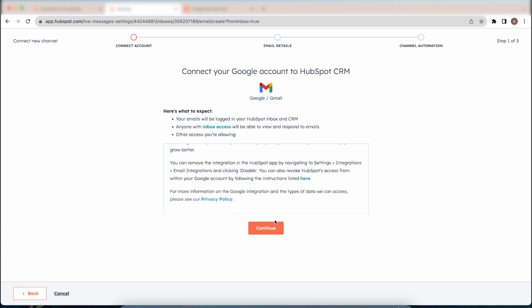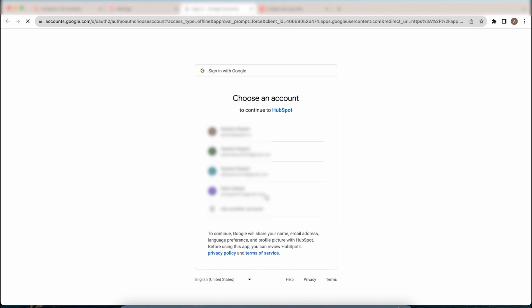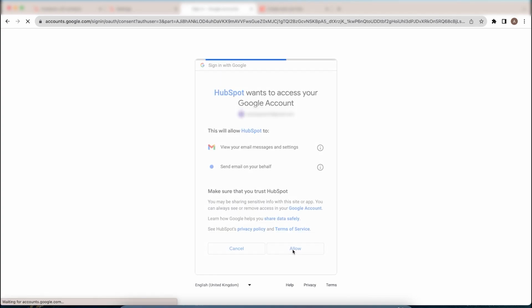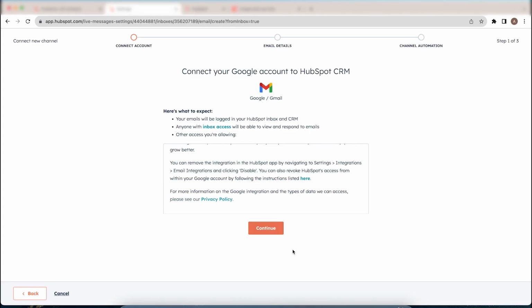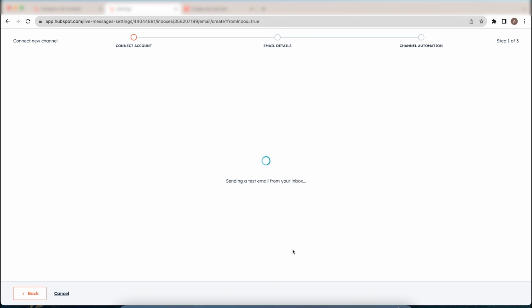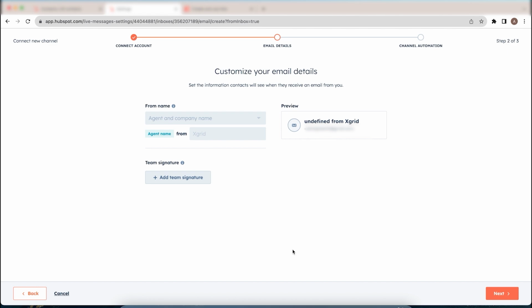A couple of privacy policies. Let's continue. Okay, we're gonna do this. We will allow it. And so we have now connected our email account with HubSpot.